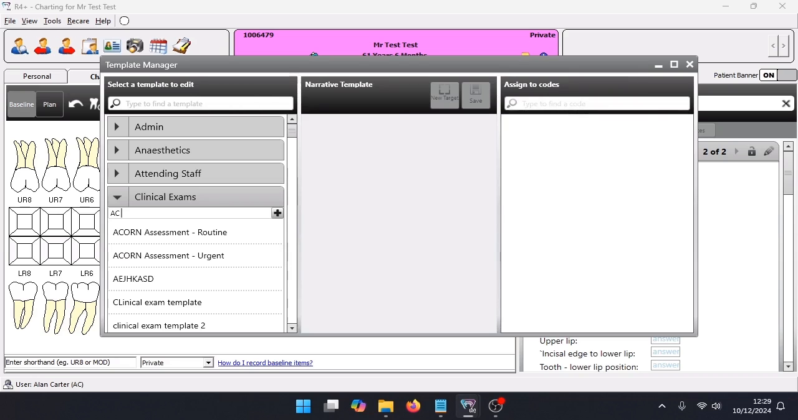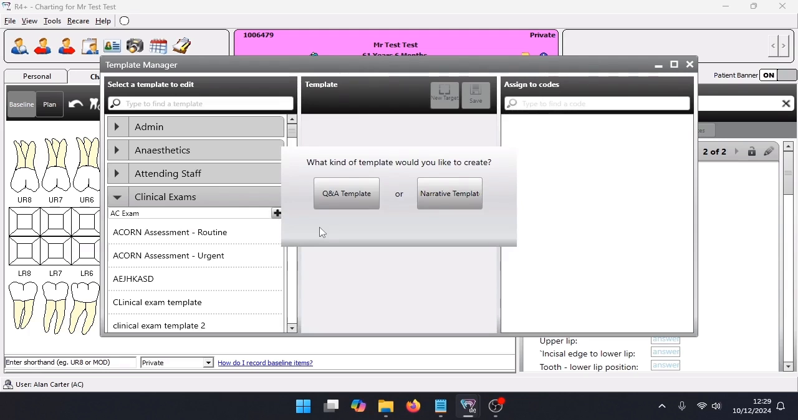In this example, make an examination template. Add your initials followed by the name exam, then click the plus icon to the right of that, to create a new template. Here two options are displayed. Do you want to create a Q&A template? Or would you prefer to create a narrative template?